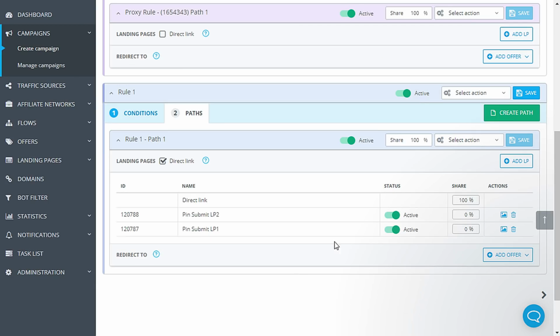After adding the landing page, we see several parameters. Landing page ID, name, status, active or inactive. This feature allows you to deactivate the landing pages without removing them from the flow. Share is the percentage of traffic distribution between the elements of the path. Actions. You can view the landing page or delete it from the path.